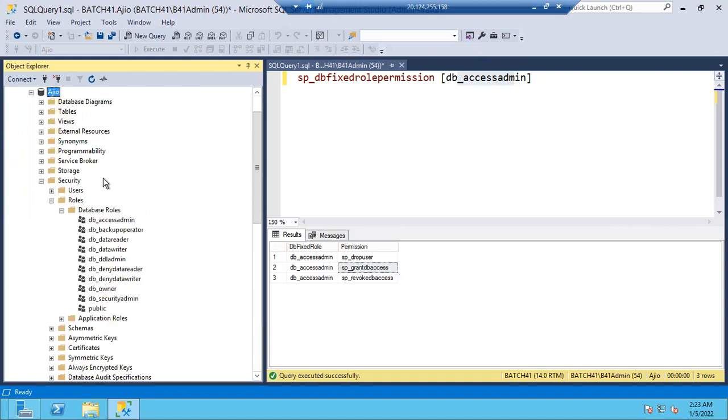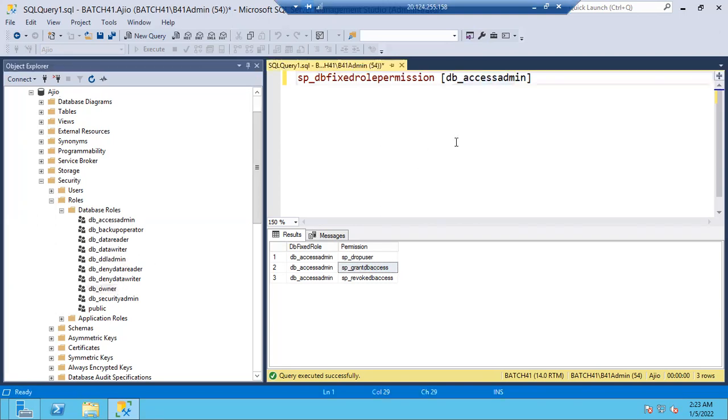We don't use most database roles. We commonly use backup operator, data reader, data writer, sometimes DDL admin, and DB owner regularly. The very commonly used roles are data reader, data writer, and DB owner. We don't use the other roles, so nothing to worry if you don't understand anything.